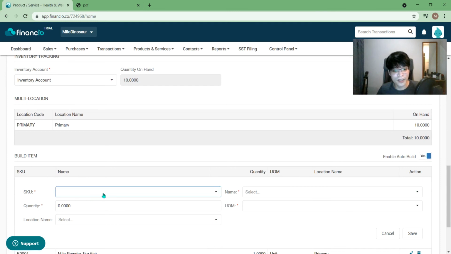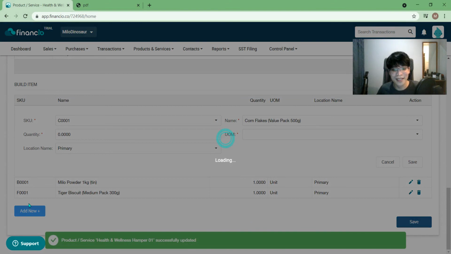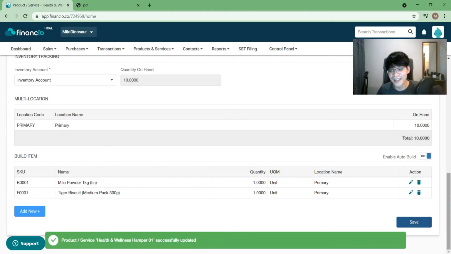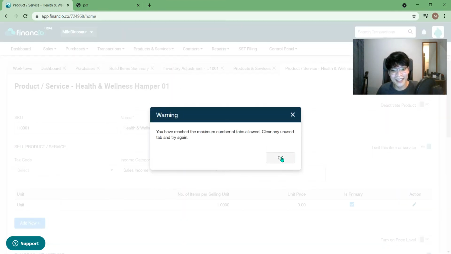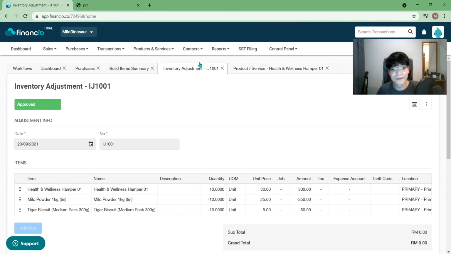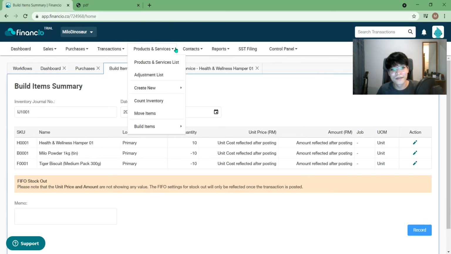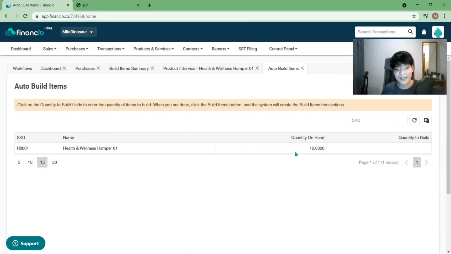Let me see if the conflicts now shows up. Yep, the conflicts now shows up because I just now didn't successfully. But let me just add that as well so that it's complete, and then we can call it a night here. Okay, now we're gonna do it right this time. Build items, maximum tab. Auto build items.